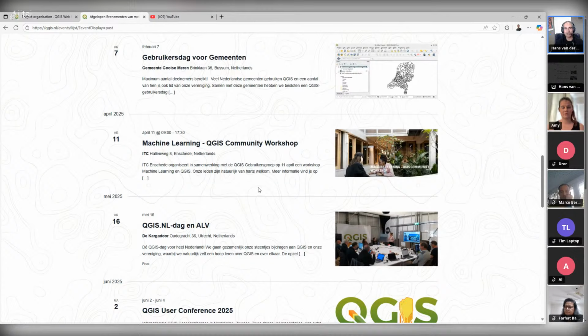QGIS is a do-ocracy, as we say. So it's very much a bottom-up approach where our members come with ideas and host these events. And as a board, we try to provide logistical support and financial support if needed. So that's basically what user groups do.